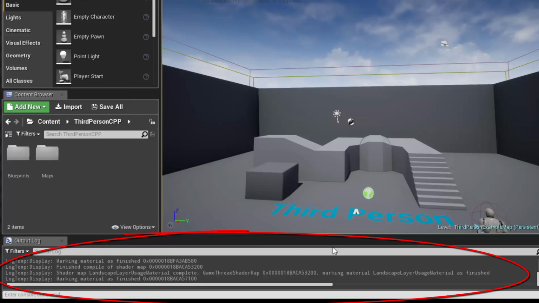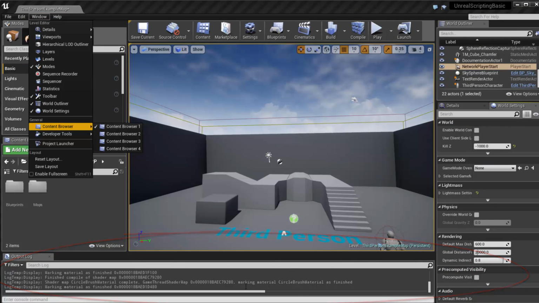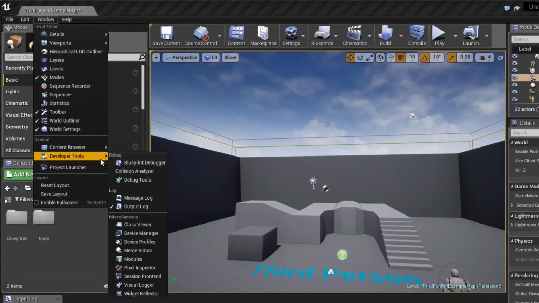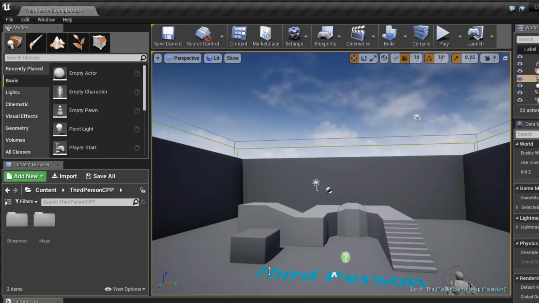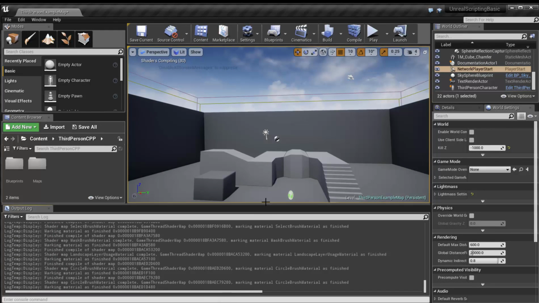I've already activated the output log. If it's not there, you can click on Windows. And we need this output log because we're going to log out a little bit later. Click on Windows, Window, and then Developer Tools. And you will notice that under the log tab, you can check the output log, and that opens up the output log. So we're going to, in the next video, log a few things here, and you would be able to see it in this output log.